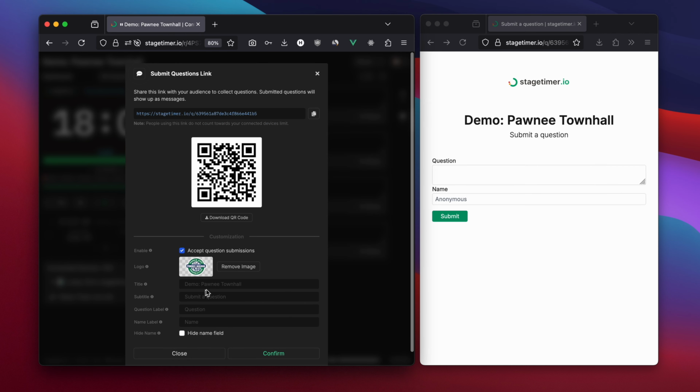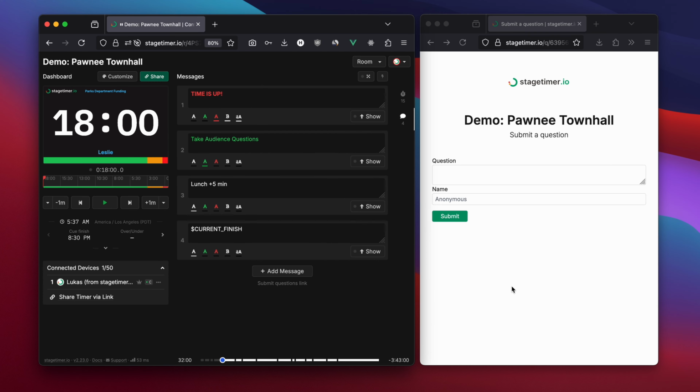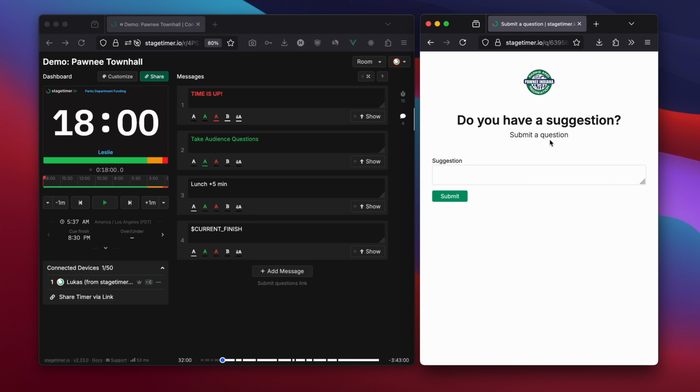We can select a different logo from the Stagetimer branding. We can input a title that we want instead of the default room title. We have an option to change the subtitle. We have an option to give the field labels like question and name a different label. Even hide the one that says name, so it's just one field, as you can see right now.